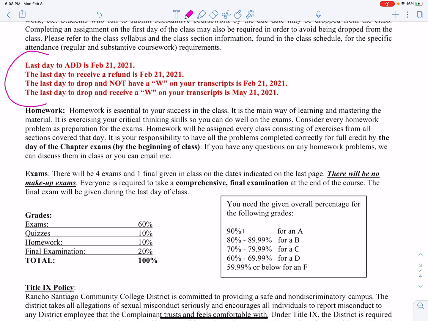Consider every homework problem as preparation for the exams. Homework will be assigned every class, consisting of exercises from all sections covered that day. So basically, when we finish a section on those Tuesdays and Thursdays, or whatever sections we finish, you should start on that homework as soon as possible. I always recommend starting the homework the same day you watch the lectures. But again, don't wait till the last minute to start the lectures and the homework. It will pile up fast.